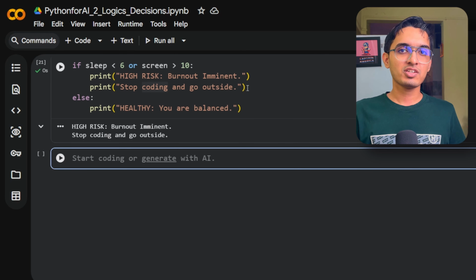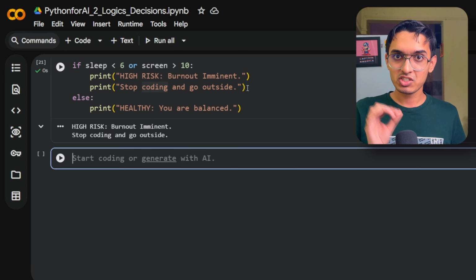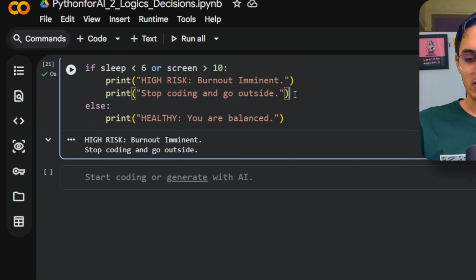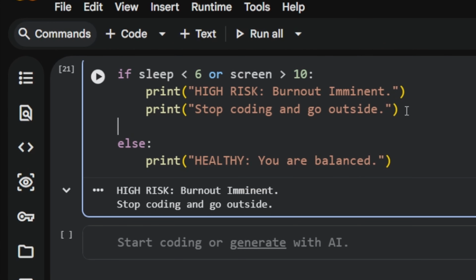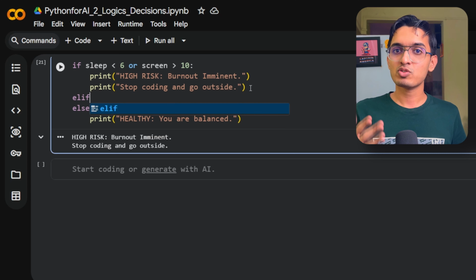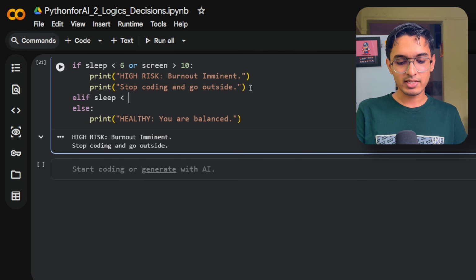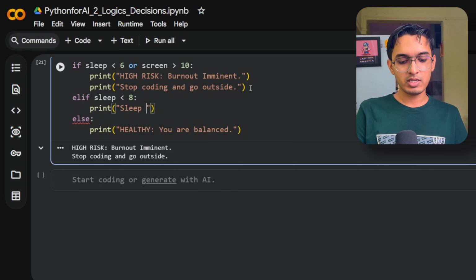Let's say I want another condition in addition to the if statement. So I want to say that if the condition is not true, then go to another condition. For that you need to press enter here, go back in the indent, backspace 2 times, and then write elif. So elif is a combination of else and if. It will only trigger when the if statement is false, and it will also check the condition which we will write next. So let's say I write if sleep is less than 8 hours, then print sleep is not enough.